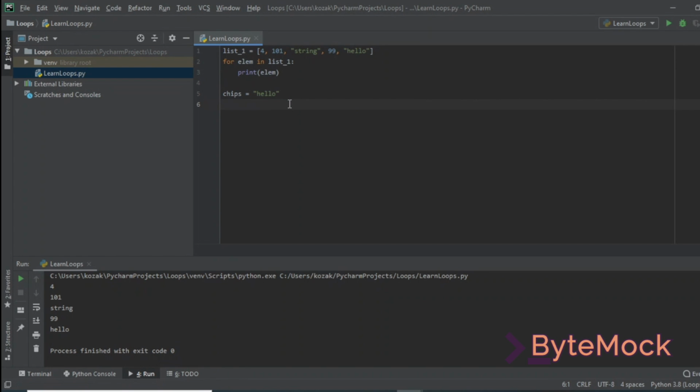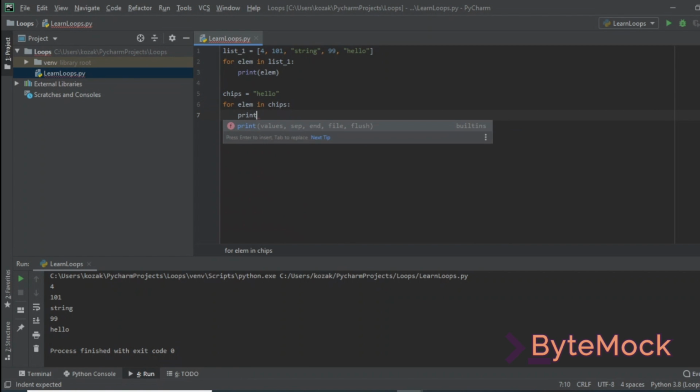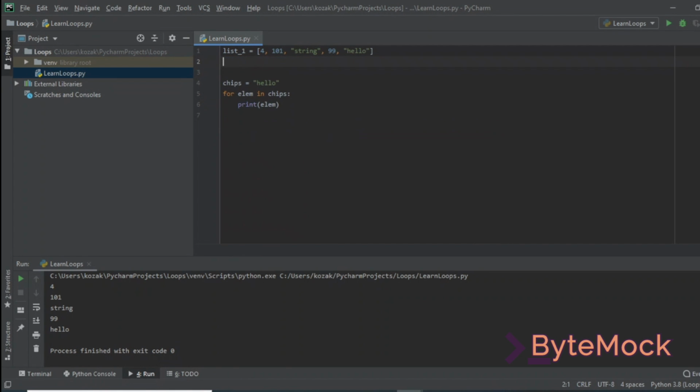So what do you think will happen if, using line 2 as a reference, why don't you type for lm in chips? And then print lm. And then just to not clutter up the console there, why don't you delete lines 2 and 3? So what do you think is going to happen here? I think it'll print hello, the string hello. All right, why don't you run it? We'll see what happens.